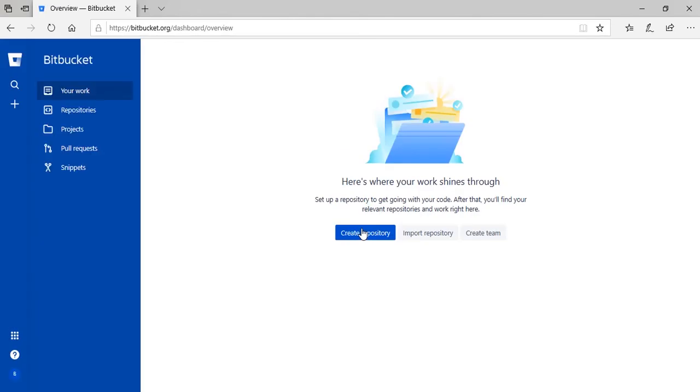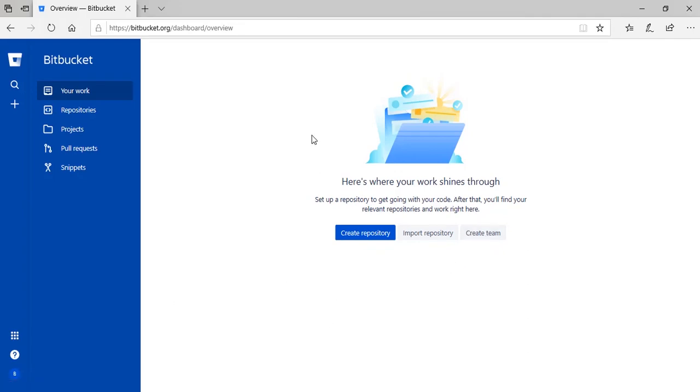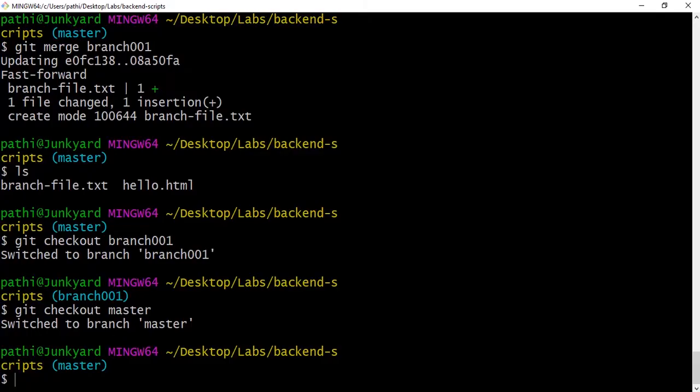Now this is how your Bitbucket looks once you log in. And you can see I can click on create a repository, import a repository, or create a team. Now the way we have done git init and initialized the repository, I can initialize a repository even here. Hope that was clear. Now what we are going to do is push the data that we have in our machine.